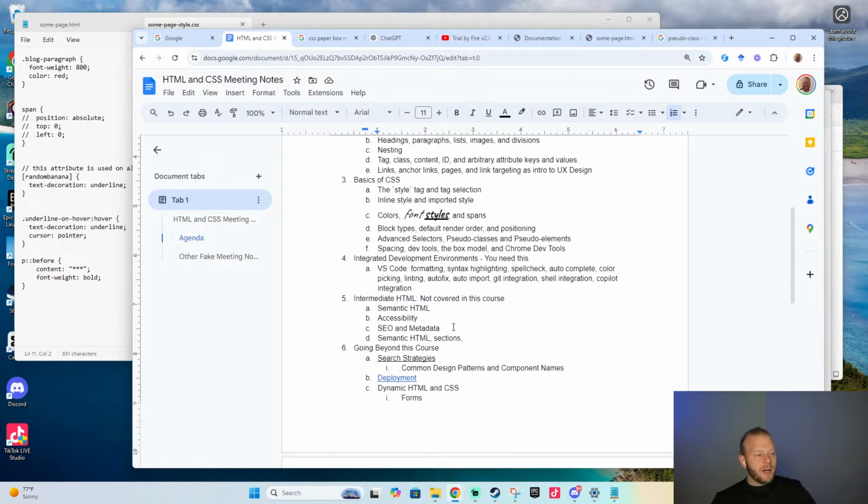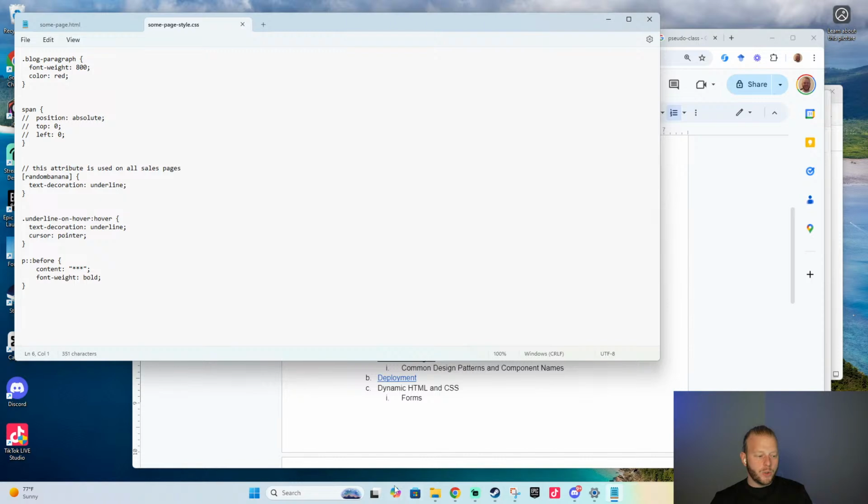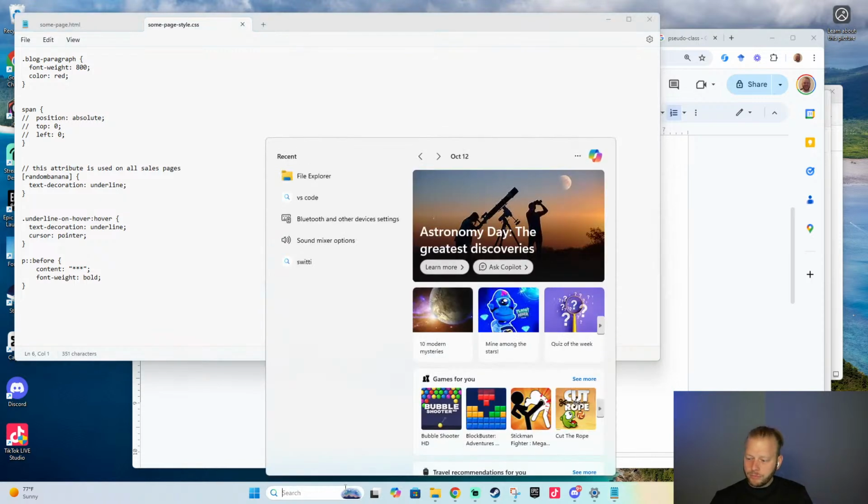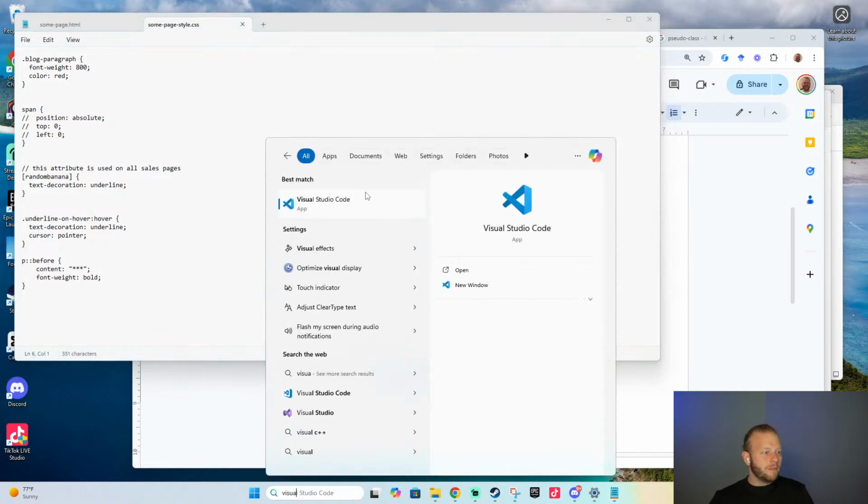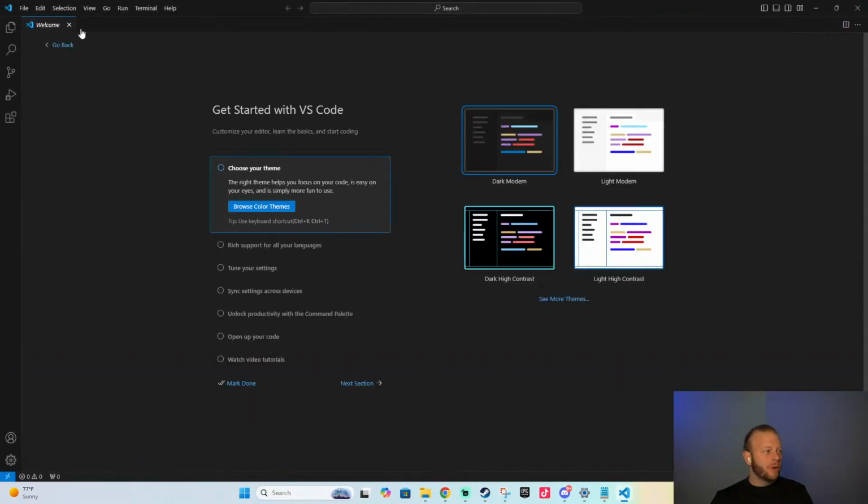Great. All right, let's talk about VS Code, and then we'll basically be done and talk about the limitations of this course and things you might want to learn in the future. So VS Code is really cool. Visual Studio Code, also called VS Code.